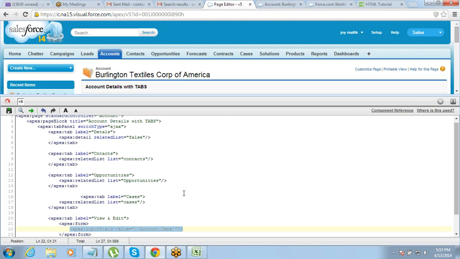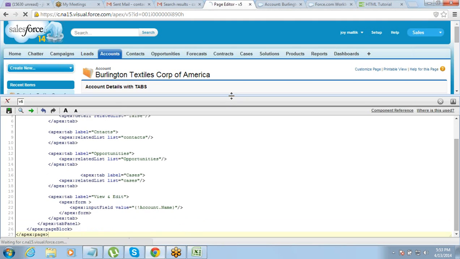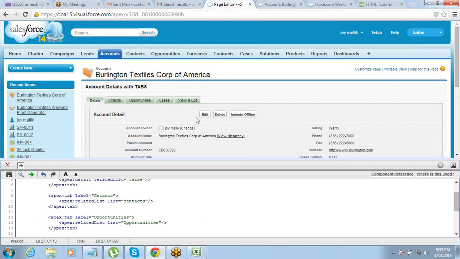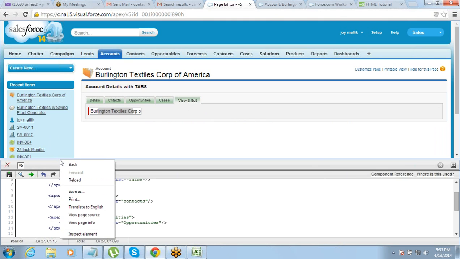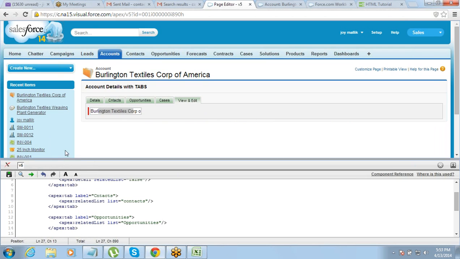Let's just see what exactly it has done. Go to the view and edit tab and see. So it creates an input field. This time it does not just straight away create that thing. What do you call it? Read only.